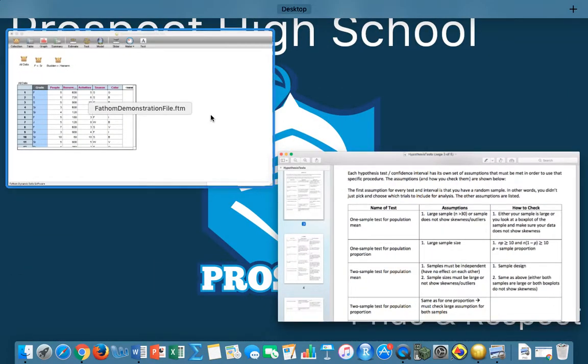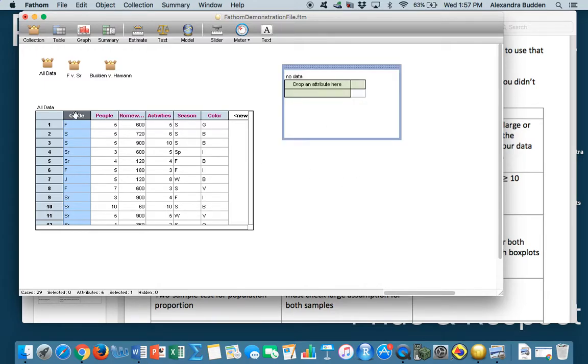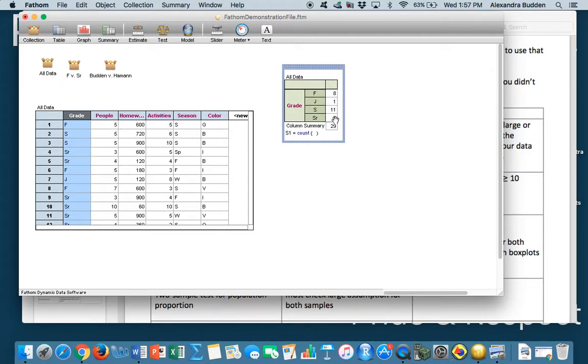So if we go to Fathom, you're looking at the summary statistics. I'm specifically looking at the grade that students are in, and I'm looking at the seniors. So my sample size is 29, so that's n. The proportion of seniors is 9 out of 29. So it has to be that 29 times 9 out of 29 is at least 10. That's not met, but it's pretty close. I also have to check that 29 times 1 minus 9 over 29 is at least 10.